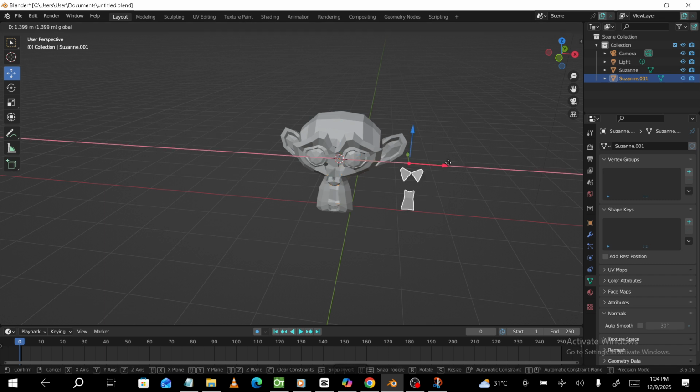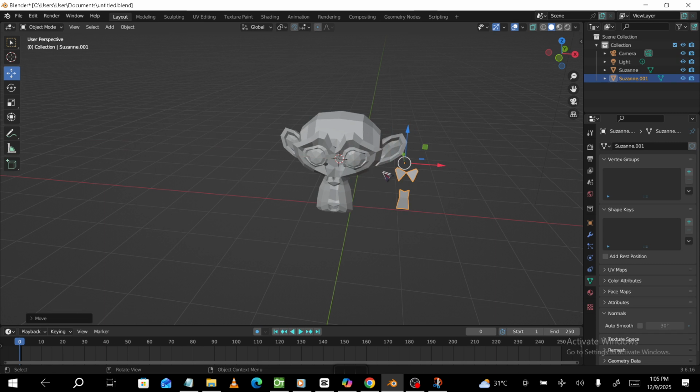That's all there is to it. Go into edit mode, select the geometry you want, press P, and choose selection. It's a simple, reliable way to break complex meshes into manageable pieces, ready for targeted editing.